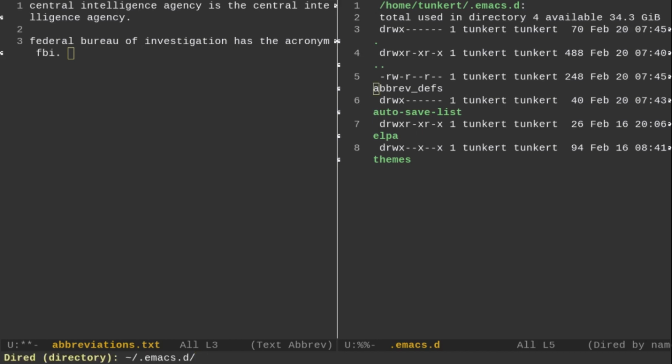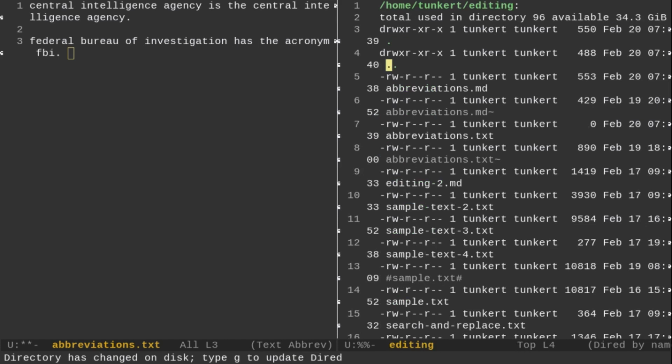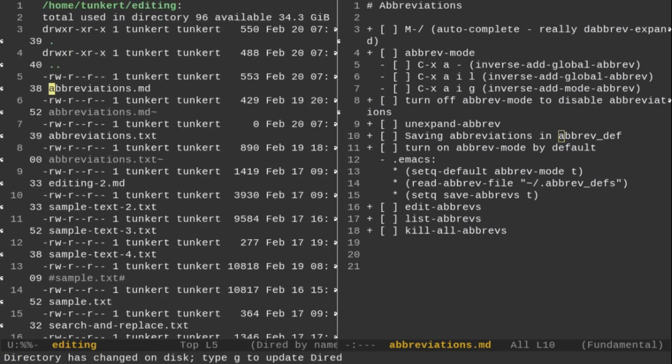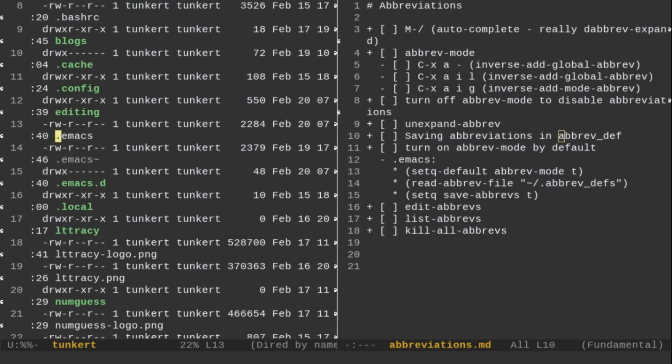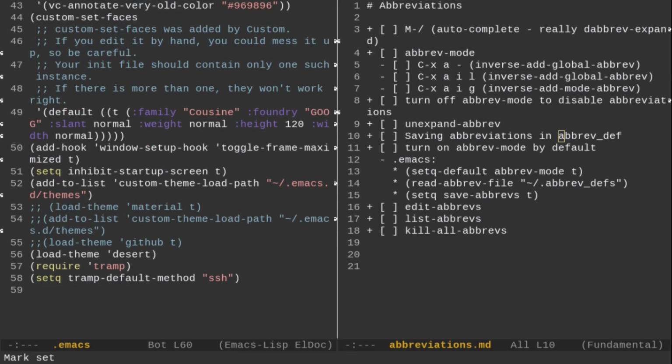Now let's go back to our editing here and go into our markdown here. Okay, I have the font a little bit large, so it does make it a little bit hard to see that, but that's the folder. Now we can turn this on by default. So let me go over here to this buffer, and let's go to Dear Ed and go up, and we'll go into our .emacs here, go all the way to the bottom here, and we can type in these three commands here to get abbreviation mode on by default.